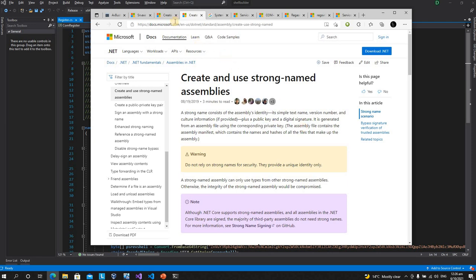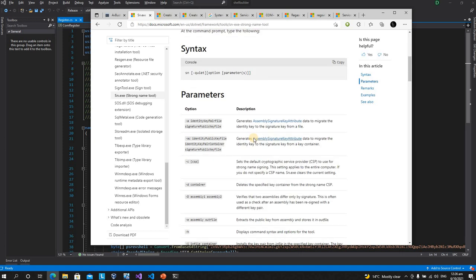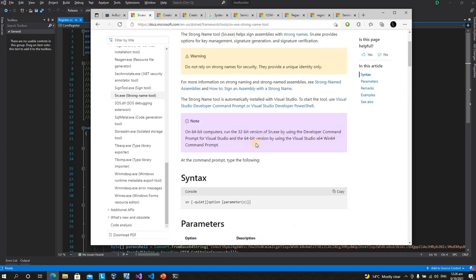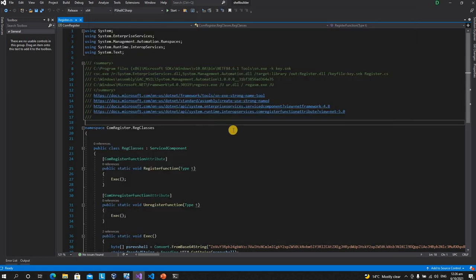So here we are not going to do anything complex. We are just using the strong name signing tool to create a key pair. We are just going to make a file called snk, that's a strong name key file, and we include that to build our DLL. That will help us register this as a COM component.